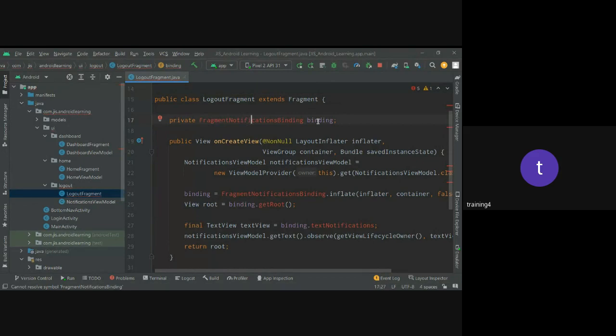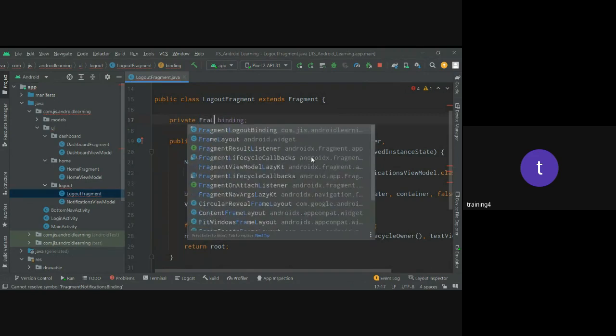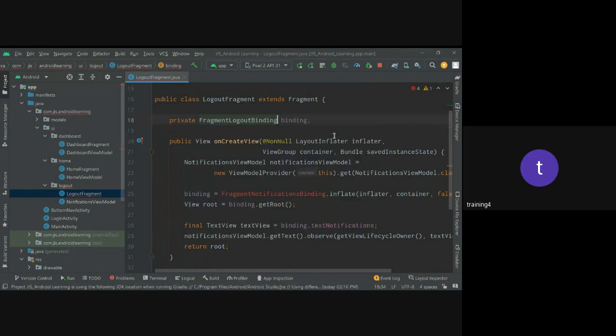So here, instead of fragment notification binding, fragment notification binding won't be there. Rather, we have changed the file name as fragment logout. So it will be fragment logout binding. Check it out. You will get the option. Fragment logout binding. Once you mention it, the error will be removed. One error will be removed. But the error persists in this position.